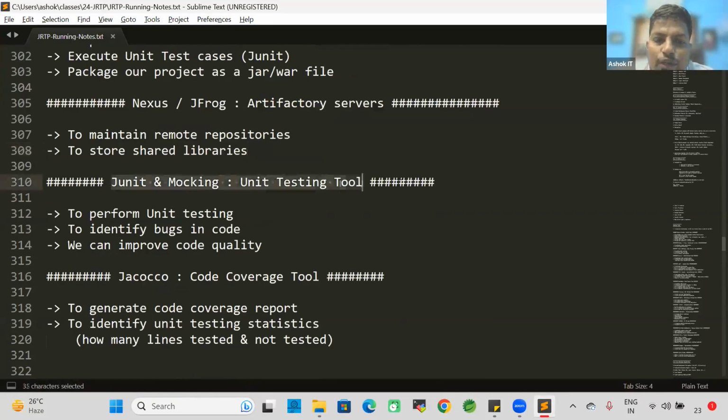Next, JUnit and mocking, they are used to perform unit testing for our application. Whatever code we have implemented, is that code working as expected or not? We are going to test by using JUnit with the mock objects.